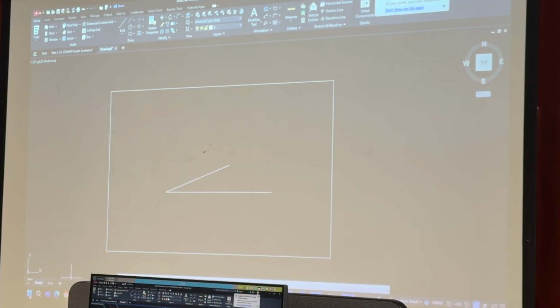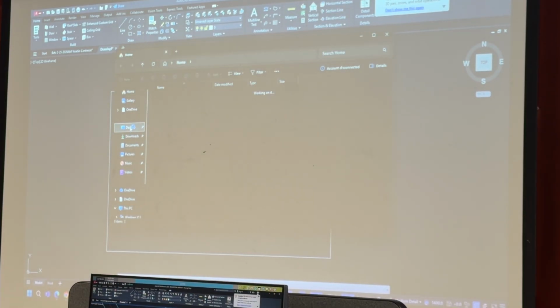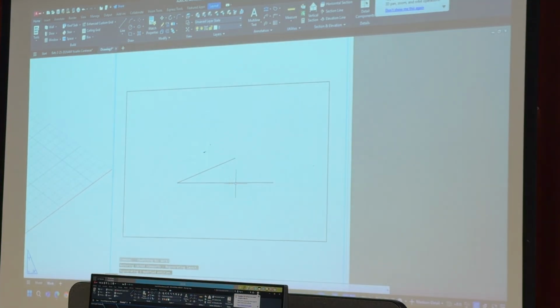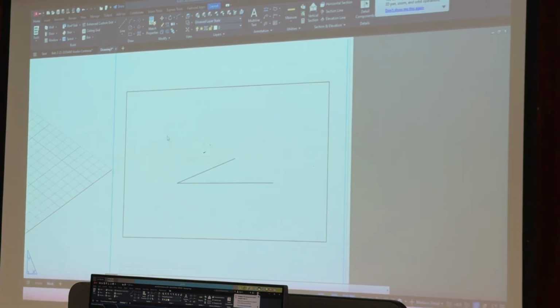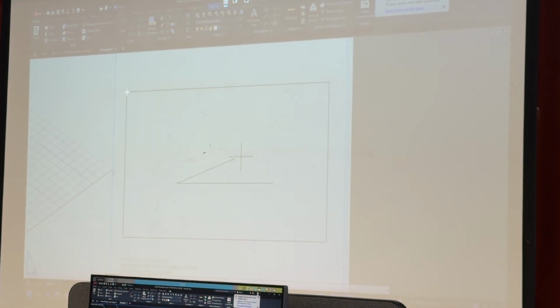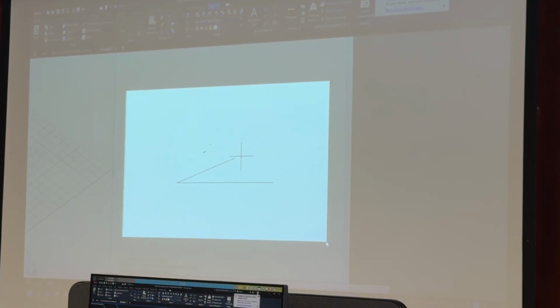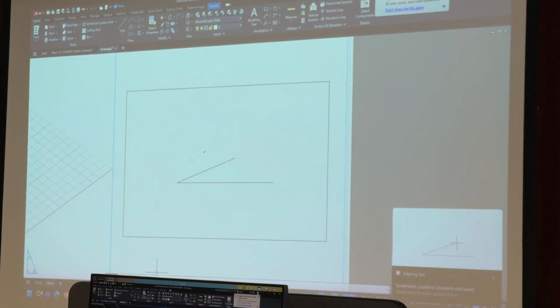And I'm going to go to desktop. I'll save these onto desktop. I'm just going to create a file right now. Images. So I'm going to go to here. I'm going to take a screenshot. Go to Paint.